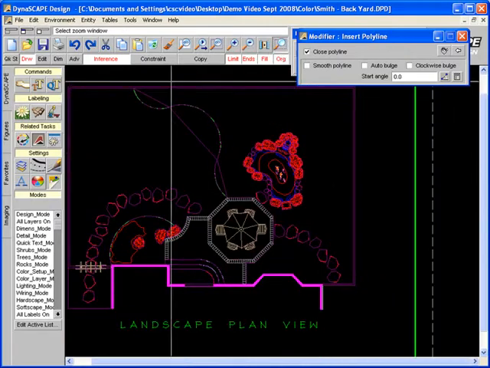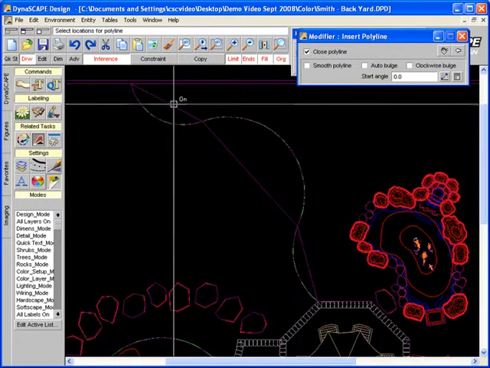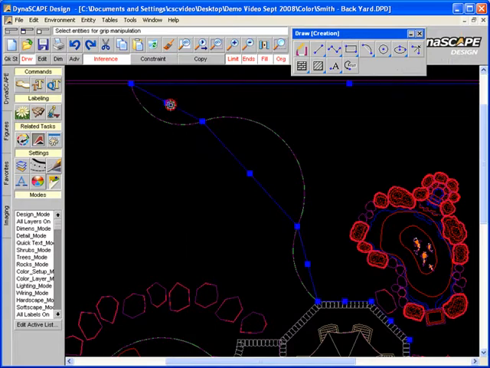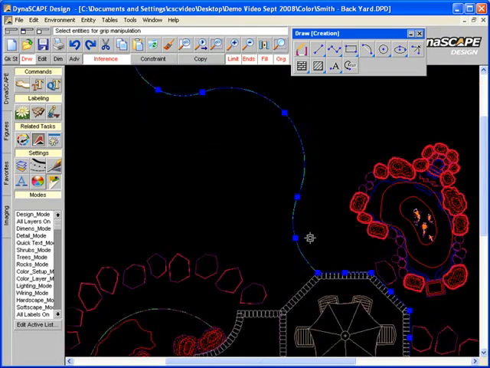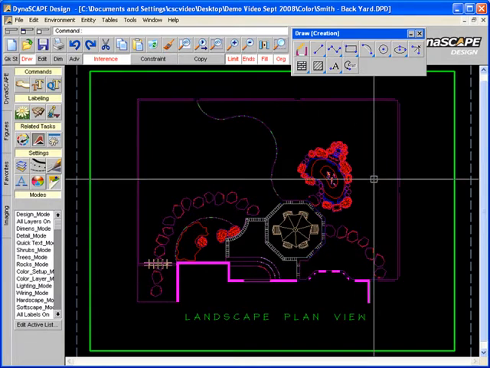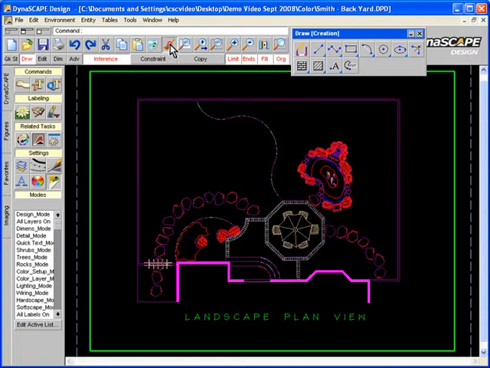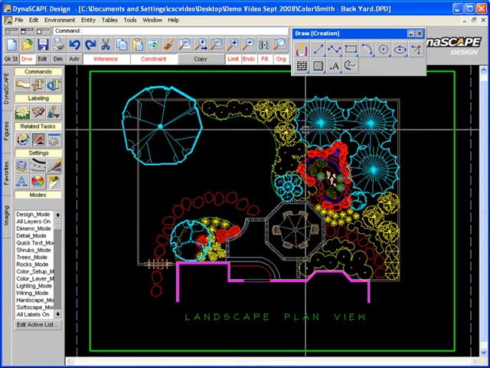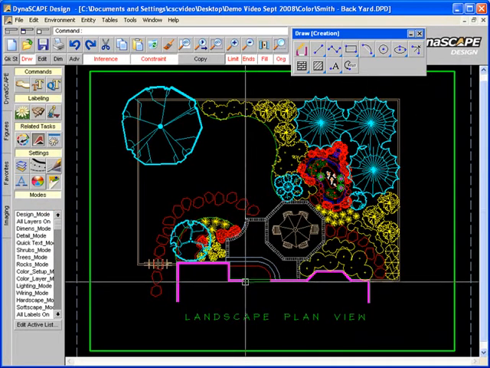Now all I have to do is bend these lines to match the existing curves of my plant bed, like this and like that. So now I have a closed line around the perimeter of my plant bed area that is now colorable. If I click on Design mode, it turns all the color setup layer off, but DynaSCAPE Color will still recognize anything that's on that layer and color it.